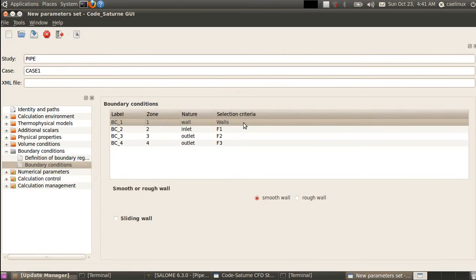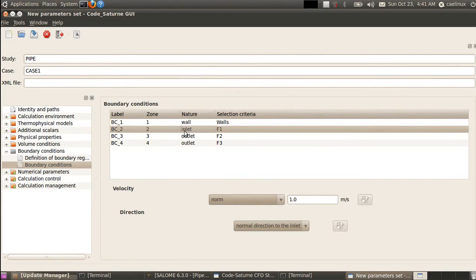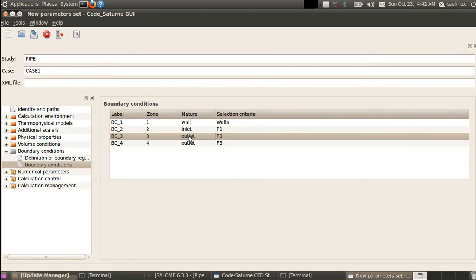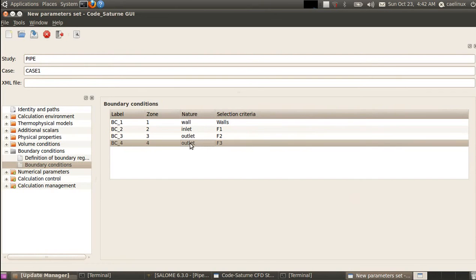So for wall boundary condition, here we'll use a smooth wall, non-sliding, so perfect. So the flow is attached. There's zero velocity on the wall. And then inlet, we'll use a normal velocity, so a velocity of 1 meter per second, normal to the input face, so normal to F1, so equal to 1 meter per second. So we leave this like that, it's fine. And then for the outlet, there's nothing to specify because outlet means zero external pressure.